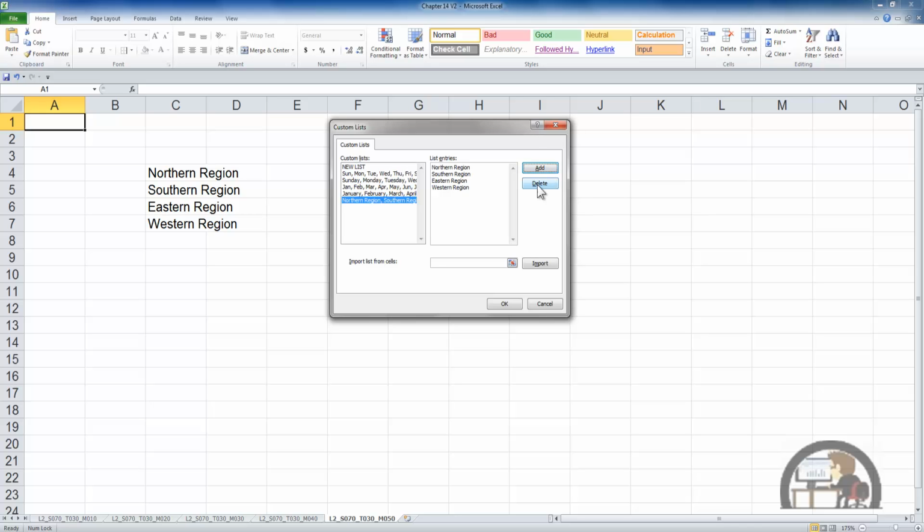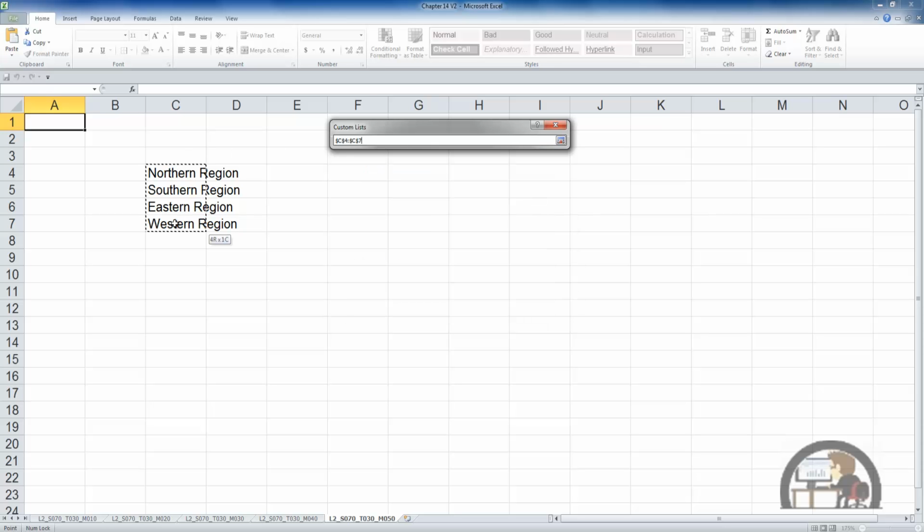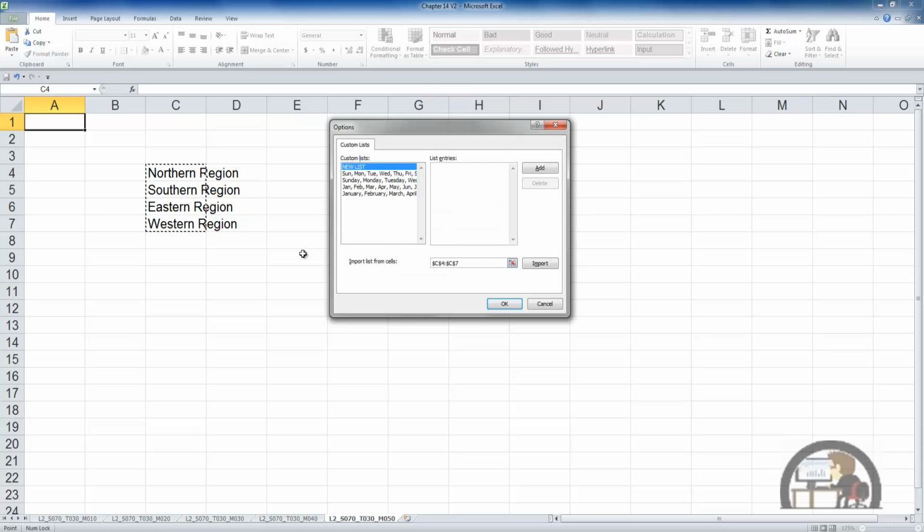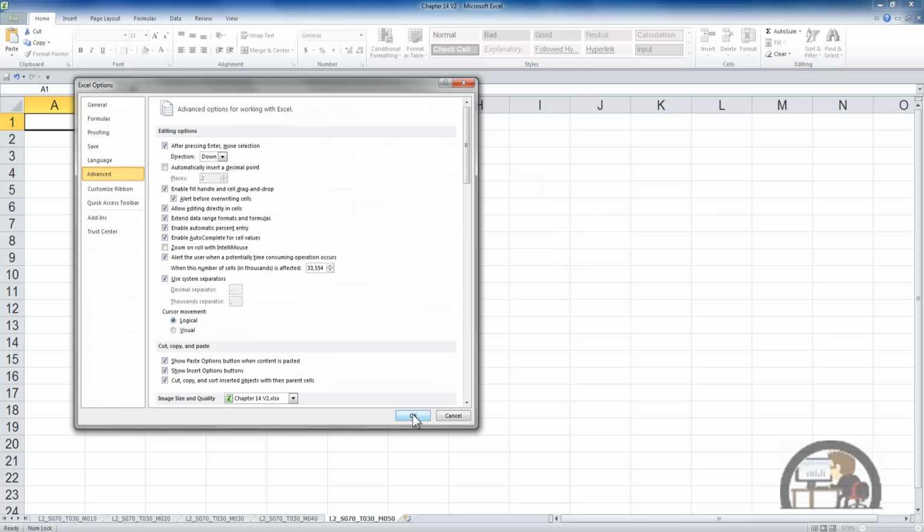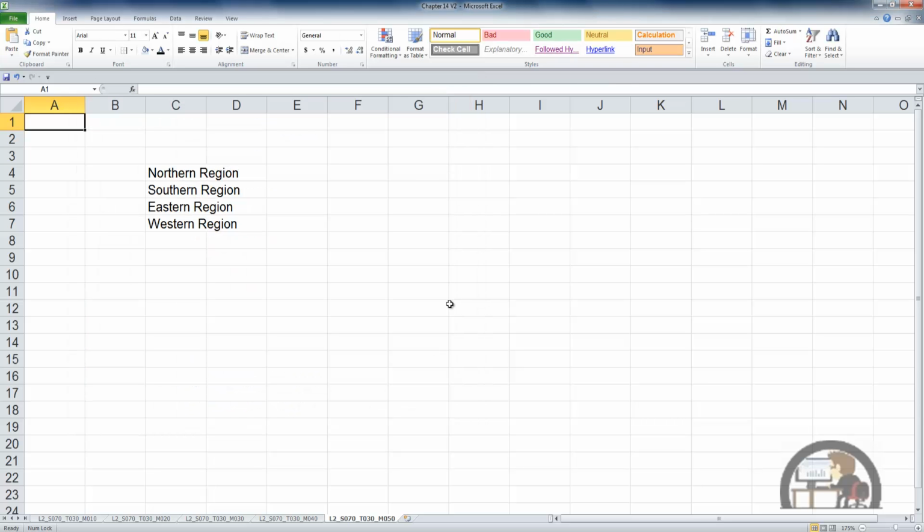So I'm going to delete this list we just created, and instead of typing them in, I'm going to left-click down here on the Import List from Cells field, left-click and select my range that contains the list, left-click Import, and I've created the custom list again. So now we have our custom list. I'm going to left-click OK, and then close the Options dialog box.